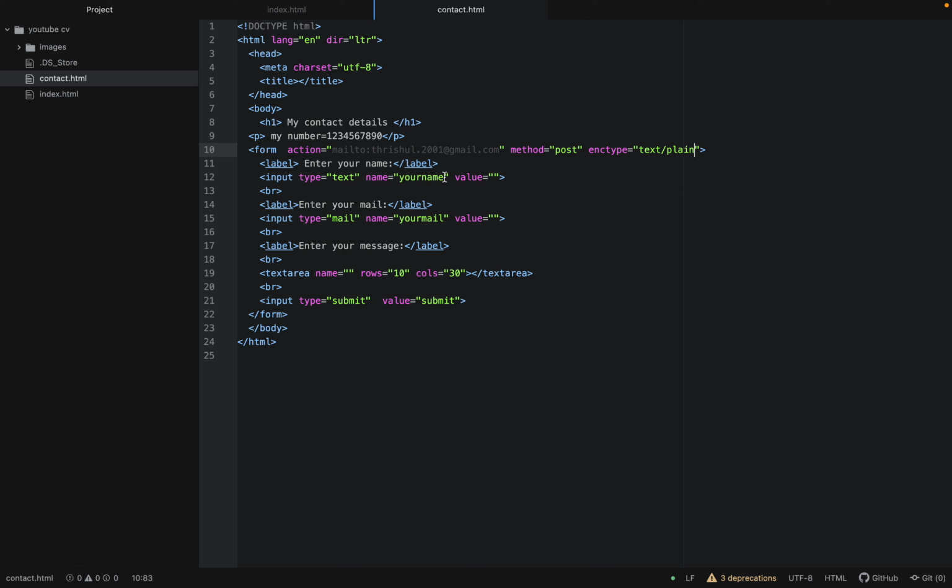Here it was blank, right? Only the code was there, nothing else. The name was blank here, so I assigned name equals your name, equals your mail. So this acts as a variable, and I have included an attribute in the form opening tag saying enc type equals text slash plain.